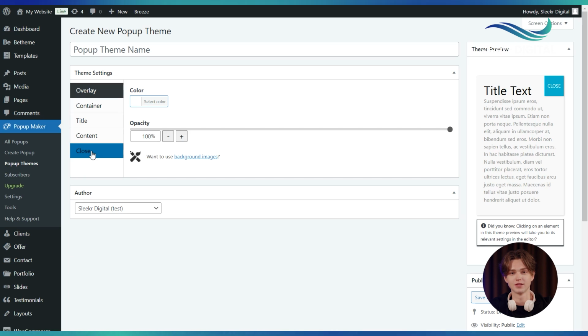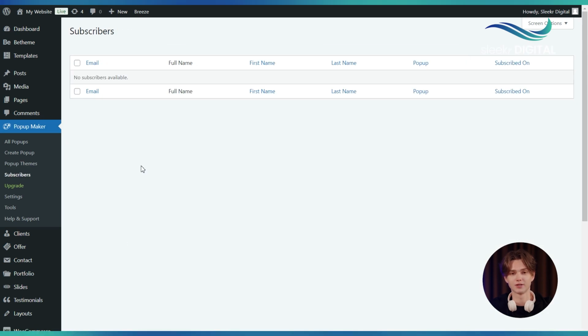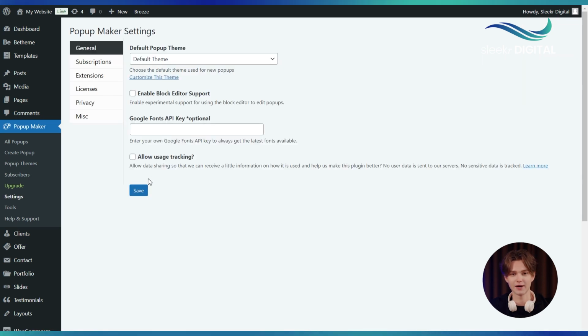close settings. Then we have a subscriber tab in the Popup Maker that allows you to manage users who have opted into your pop-ups, such as email list notifications. It tracks subscriber data, including email address and interaction history. Then we have a settings tab that manages global pop-up settings, including subscription, extension, privacy, and miscellaneous settings.